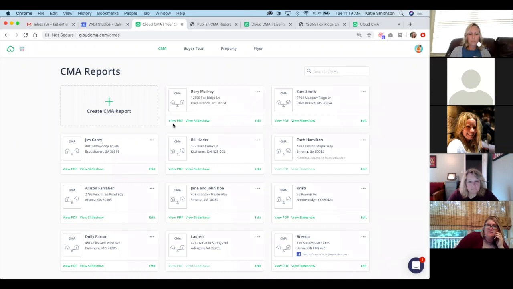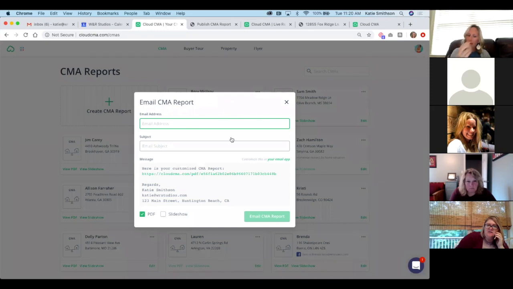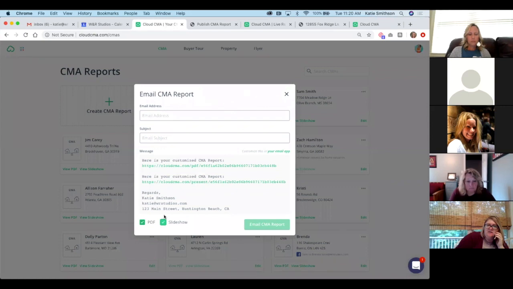Now down here, you're going to have the option to view the PDF. Right now, you are seeing the view slideshow link, but what's going to happen at noon today is that it'll actually change to, say, view live, and then you'll be able to see the slideshow link under the ellipses menu here, which has your additional options. Right now, I just want to point this out. You can copy the link to your PDF or your slideshow. You can also email your report. When you choose that option, you can email a link to the PDF, a link to the slideshow. And again, once Cloud CMA Live is actually available, you also have the option to include the link to the live CMA as well.